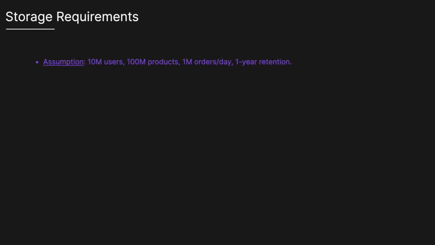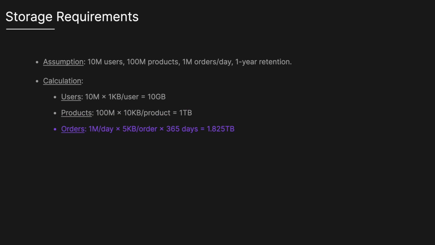Next we'll look at storage requirements. So again, we've got 10 million users, we can assume 100 million products and 1 million orders per day with 1 year retention. So for the calculation, we can say for users, we've got 10 million users, and each user might have a kilobyte of data, so that's 10 gigabytes of data for users. For products, let's say we've got 100 million products, and then for each product, we've got 10 kilobytes of data per product, so this will give us 1 terabyte of product data. For orders, let's say we've got 1 million orders a day, we've got 5 kilobytes of data per order, and then we've got 365 days in a year, so that's 1.825 terabytes. And then finally the total, so we just add those up. So we've got the users, products, and orders data, which will give us roughly 2.84 terabytes.